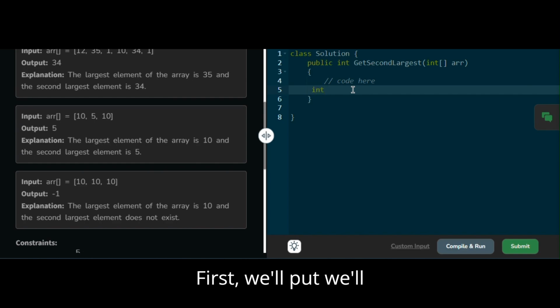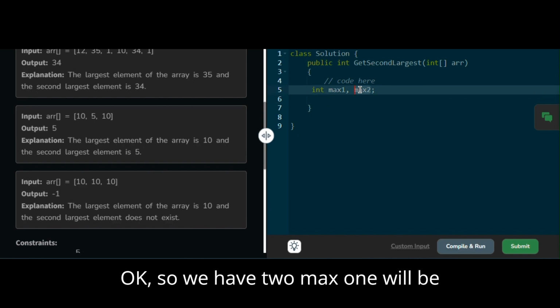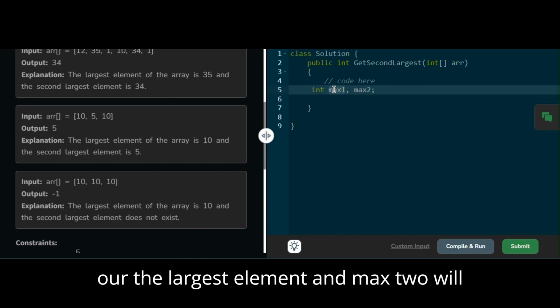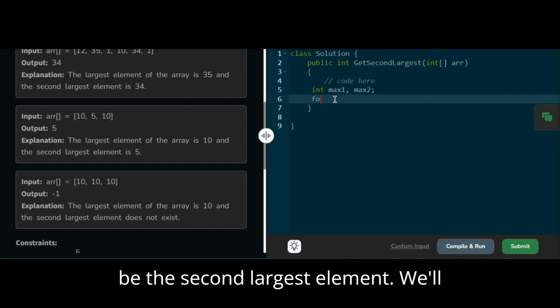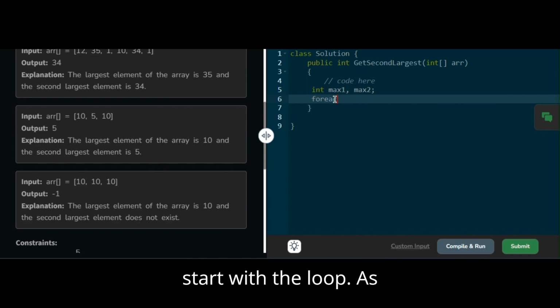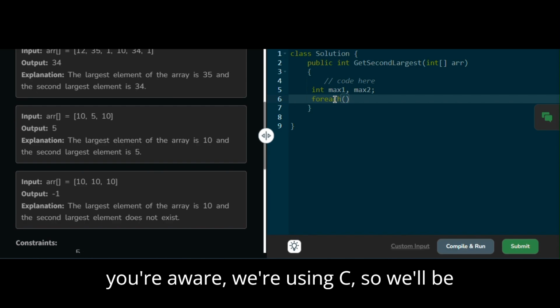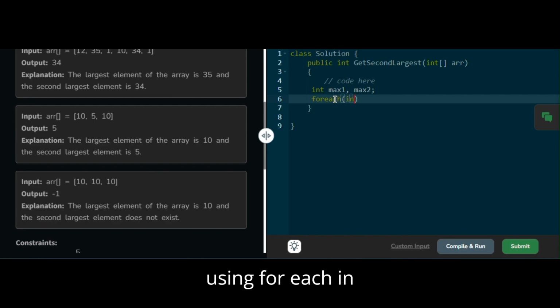First, we'll declare two variables, max1 and max2. Max1 will be our largest element, and max2 will be the second largest element. We'll start with the loop. As you're aware, we're using C#, so we'll be using foreach num in array.